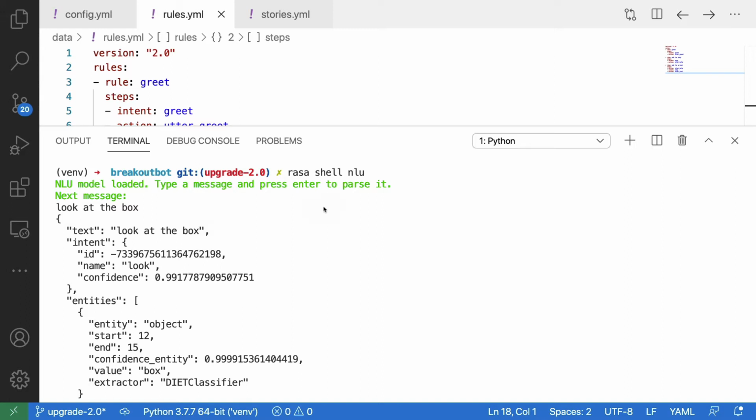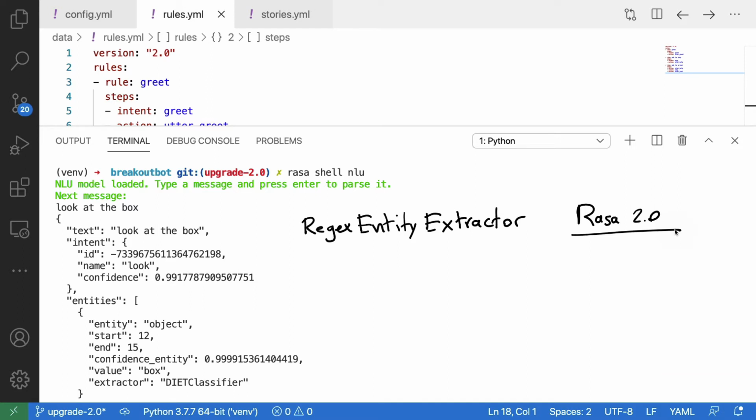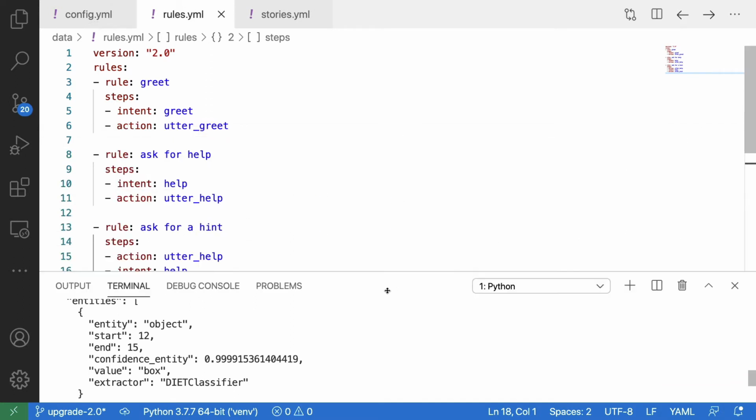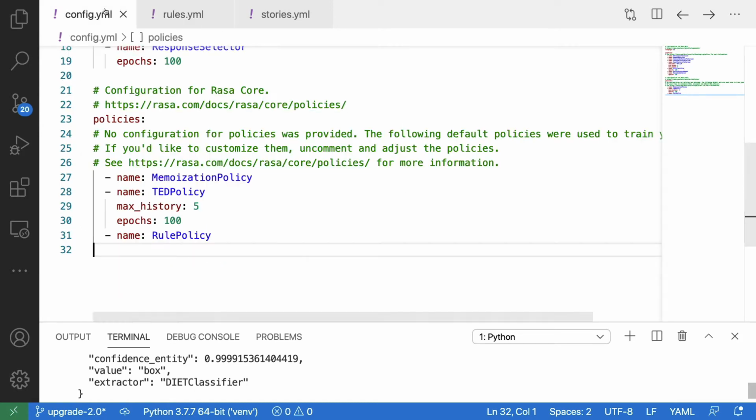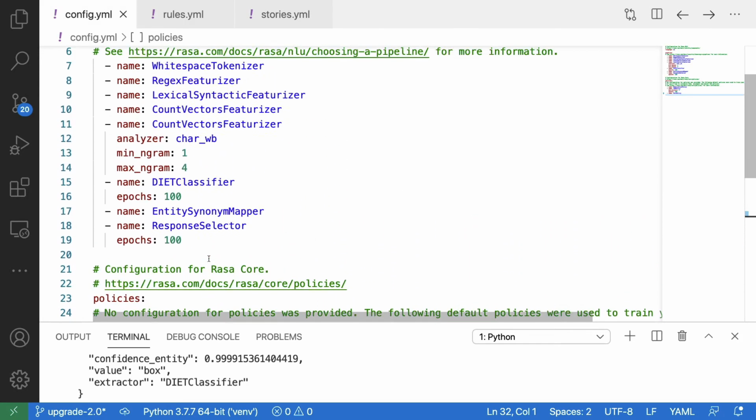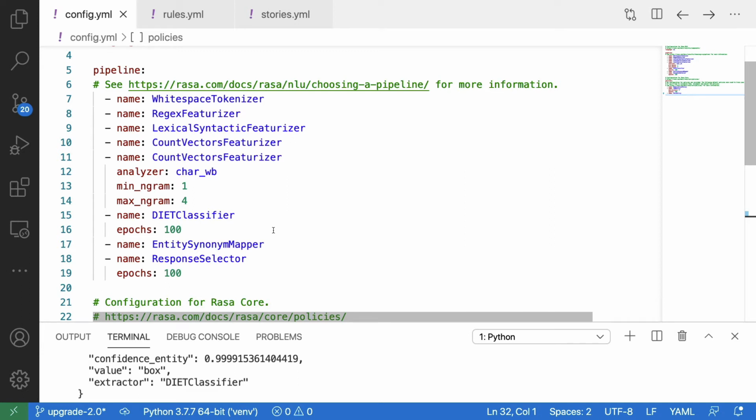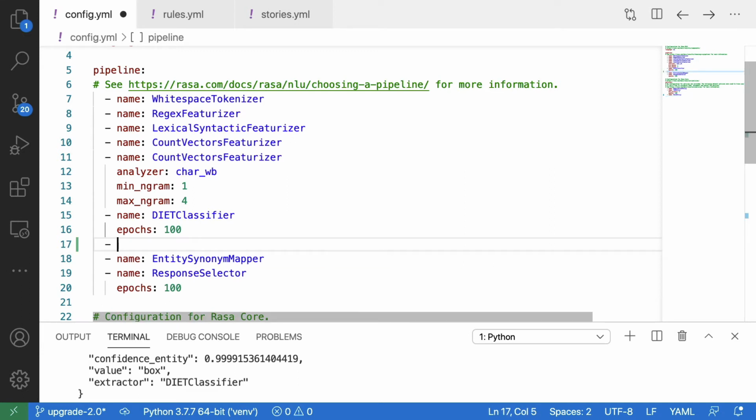So there's something to be said to maybe not use the DIET classifier to fetch these entities on our behalf, but instead we can use the regex entity extractor, which is one of the new features that we have in Rasa 2.0. So let's add it to our config.yaml file. Let's make this one smaller again, and then we'll go here, and we'll scroll back up to our NLU part. Now to add the component to the pipeline, the only thing we have to do is properly name it.